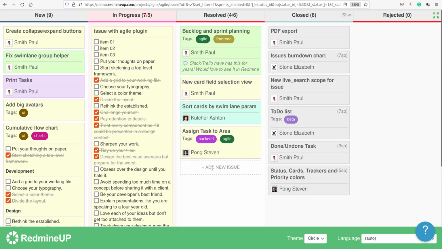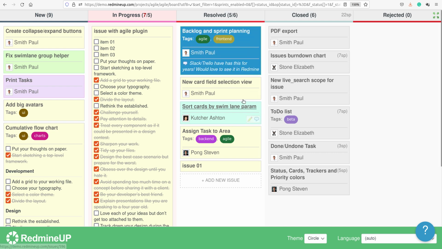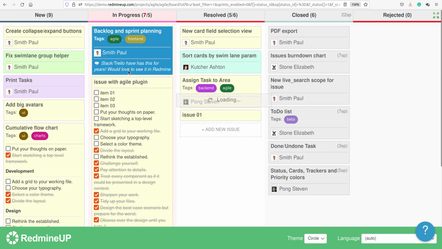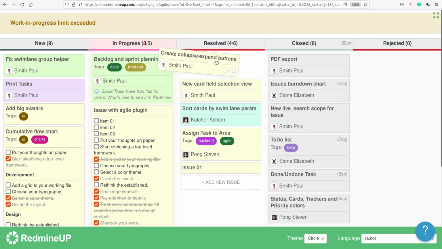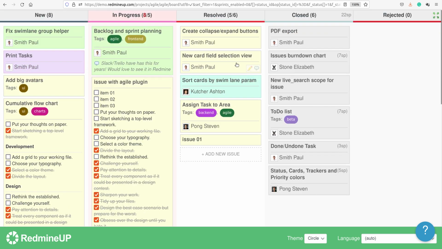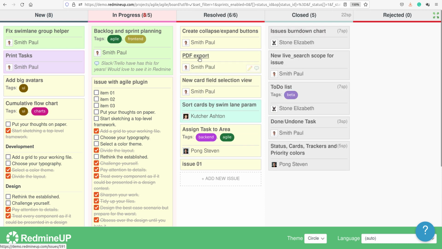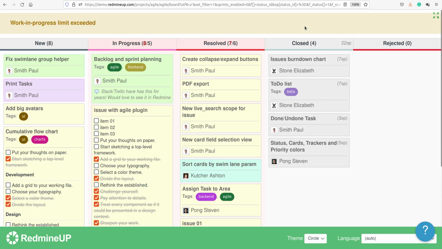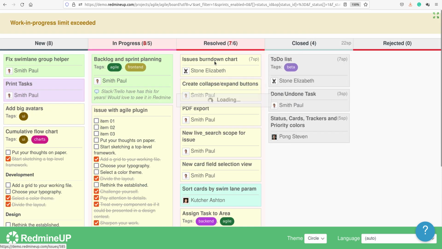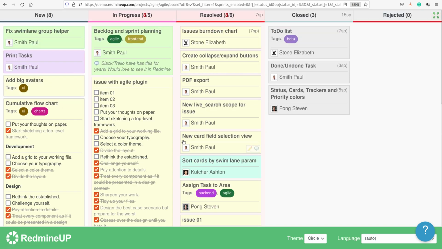So we could add issues, we could add checklists, we could do checklist items here. Alright, we could move, of course, some agile cards from one column to another. Yeah, so everything is fully functional now.